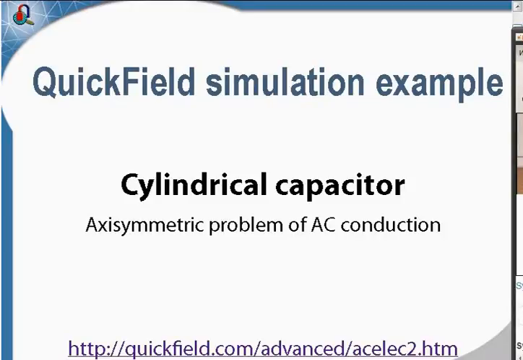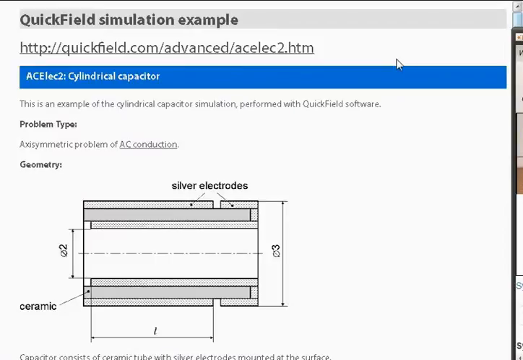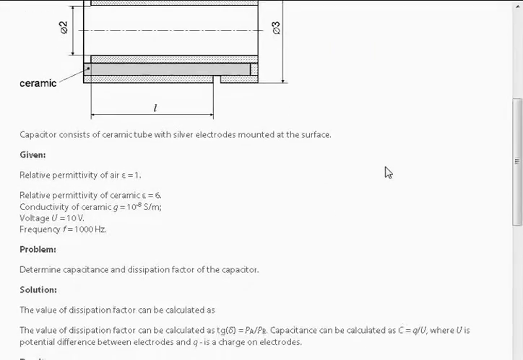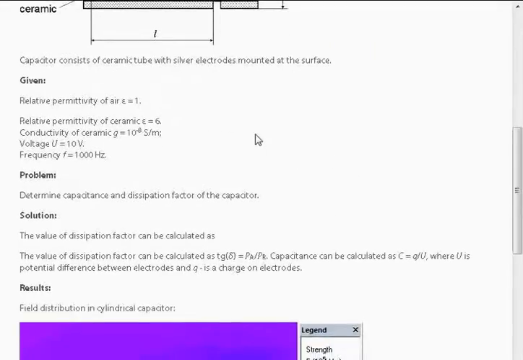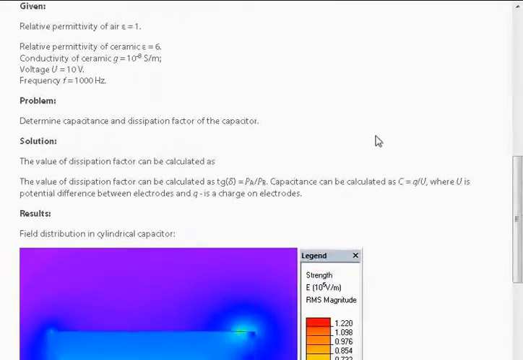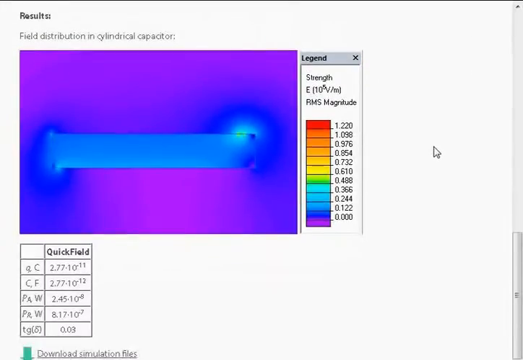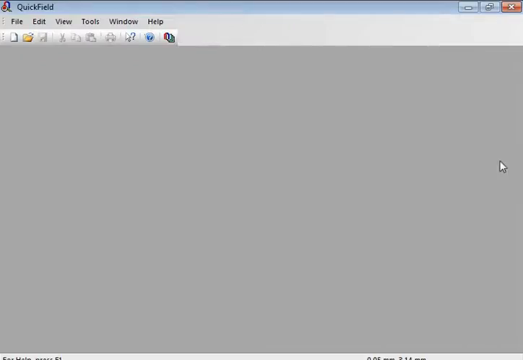This simulation example is related to a cylindrical capacitor. On our website there is a page explaining details of the problem setup. We should find capacitor parameters and let's start the simulation.